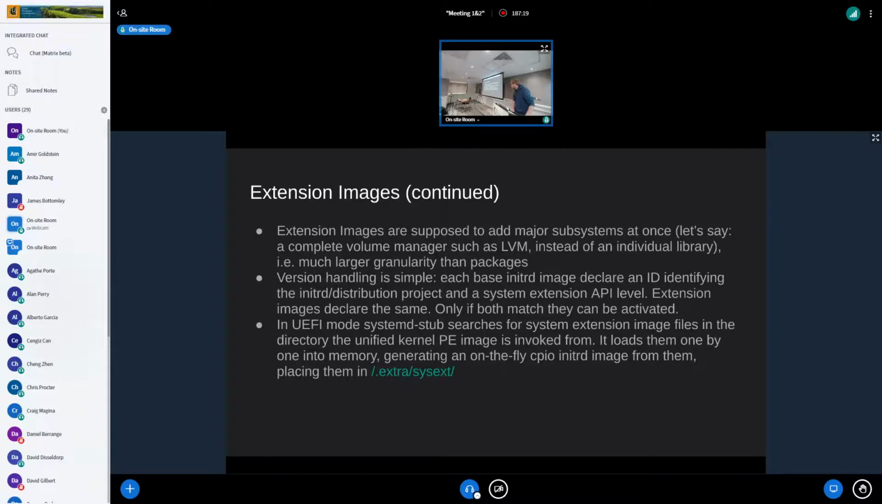CPIOs are an extremely simple format. I mean, there's a reason why the kernel picked that format for the initRDs. So we can actually trivially easily generate them also from that systemd-stub UEFI stuff. So this is what it does, and it puts them in one fixed directory, /.extra/sysext. This makes sure that we can use the ESP UEFI firmware drivers to still load them, and then in the initRD, they're just there.